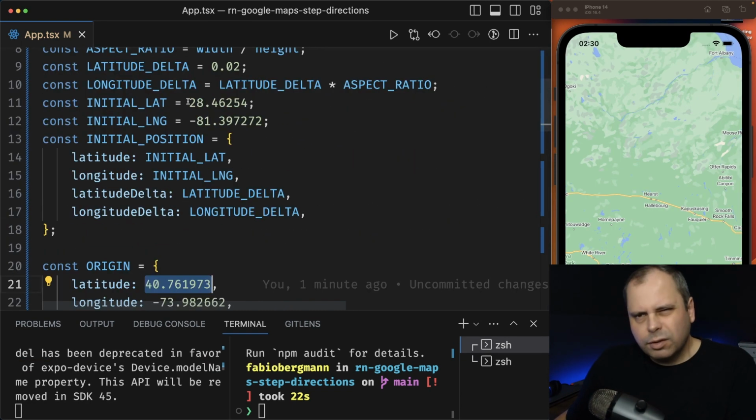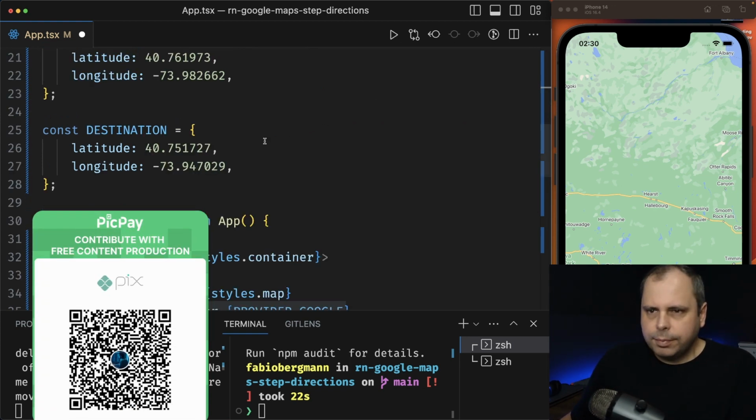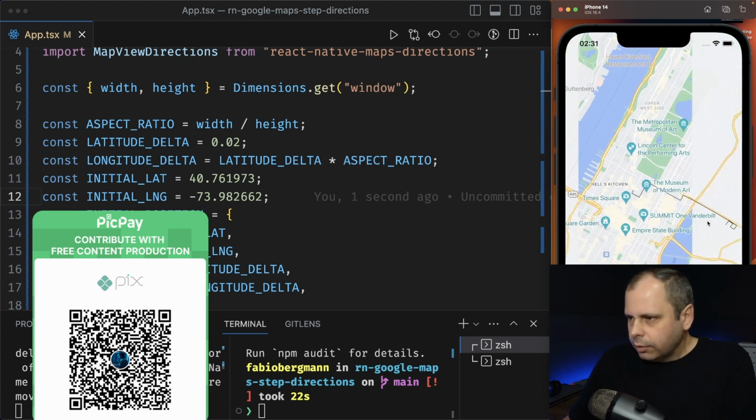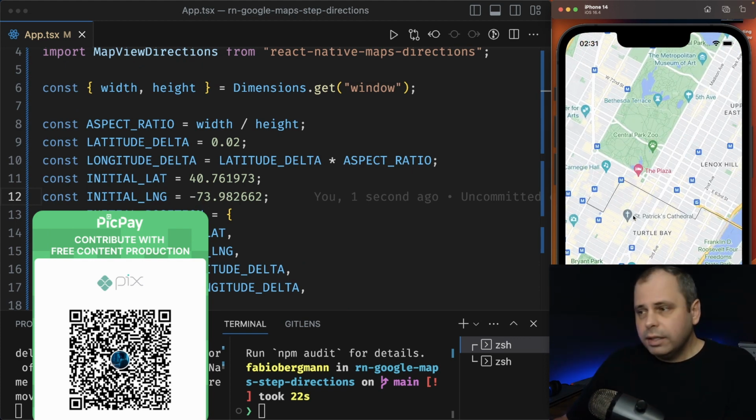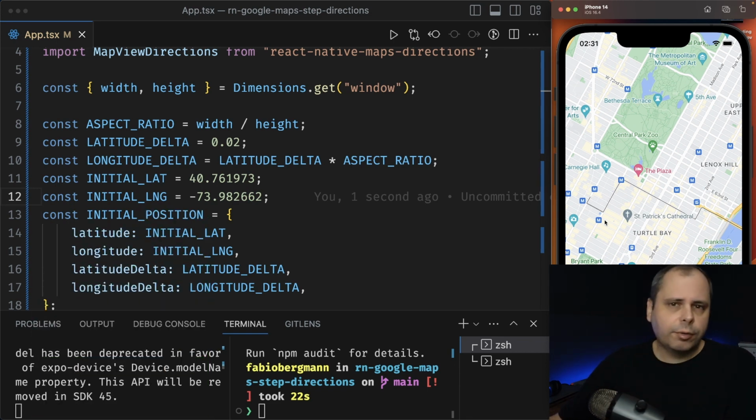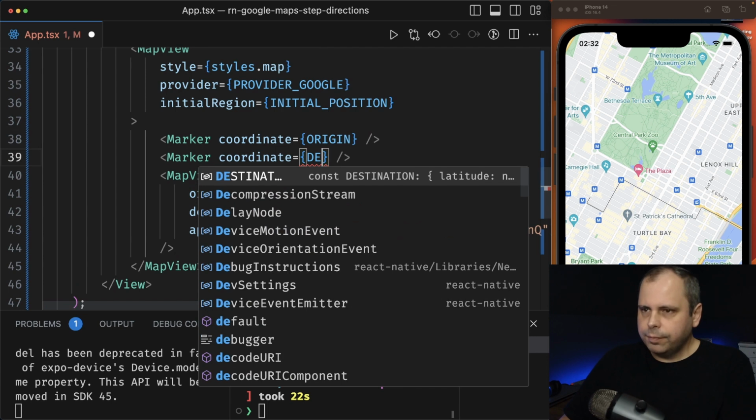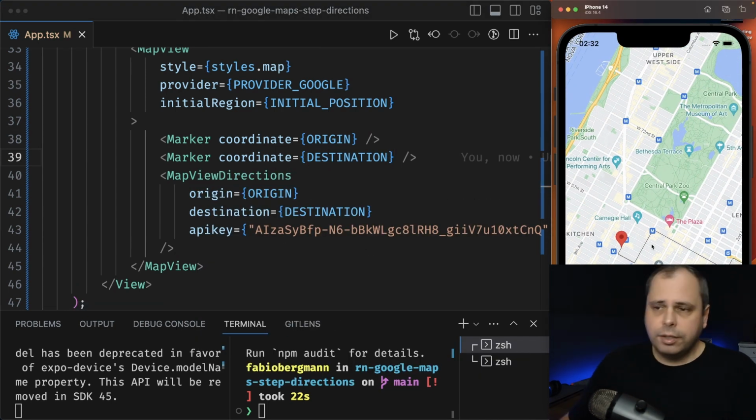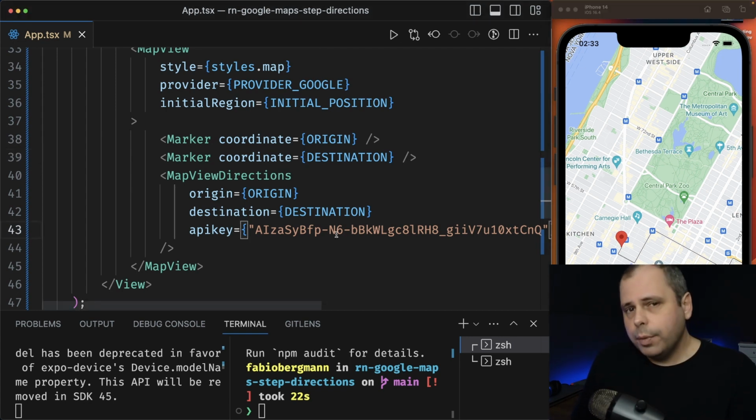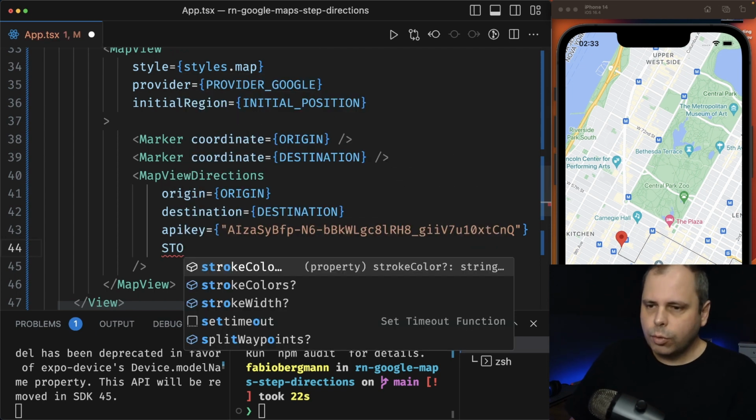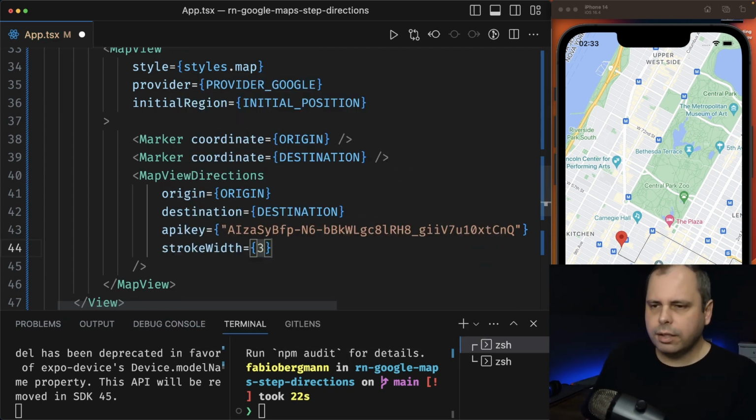Okay, the initial position is not correct. So I'll just set up this for the origin, and now it looks fine. We have here the step directions. It does not look good. We can make a marker for the origin and a marker for the destination, and change a little bit the line that makes the path from the 2 points. So let's add a marker for the origin and also for the destination. Much better. But now let's change a little bit the line, because it's very hard to see. So let's change a little bit. And the way we can do that is just set up the stroke width. Let's make it like 3. It's like 3 pixels.